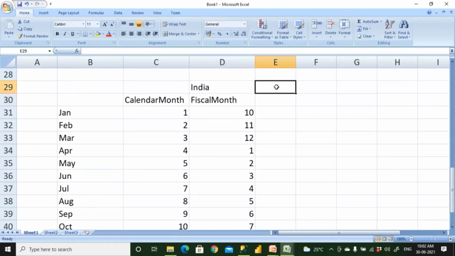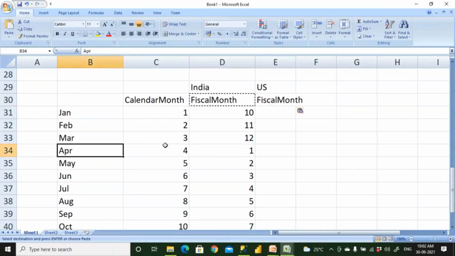For example, I go to America, US. America, let us understand the financial calendar. The fiscal month is not the same as 1, because in India, it is the first month. Financial first month is, this one means April. Okay.